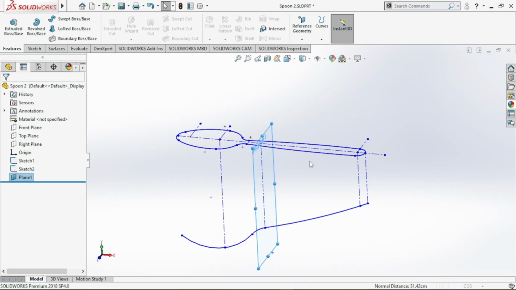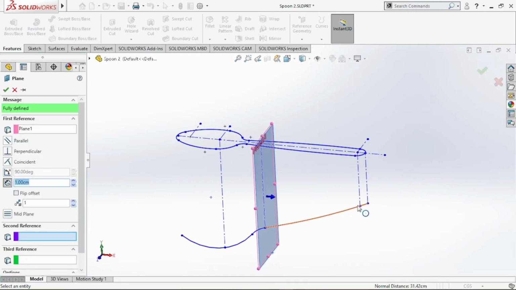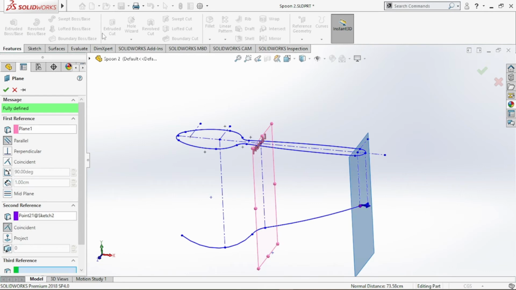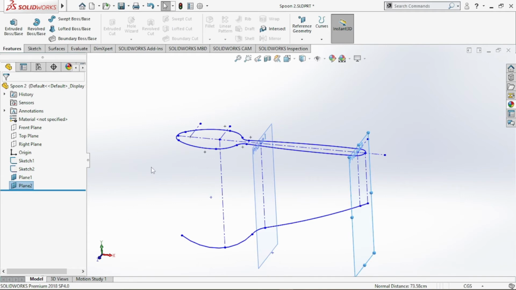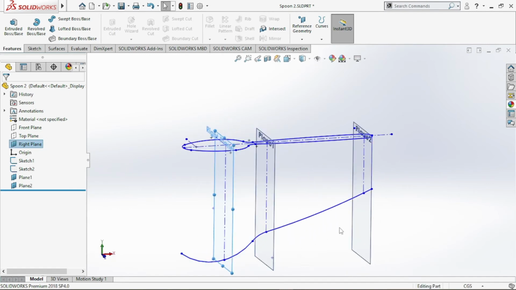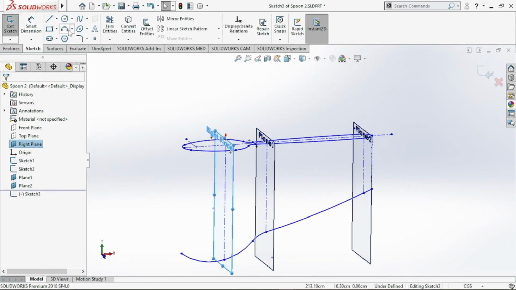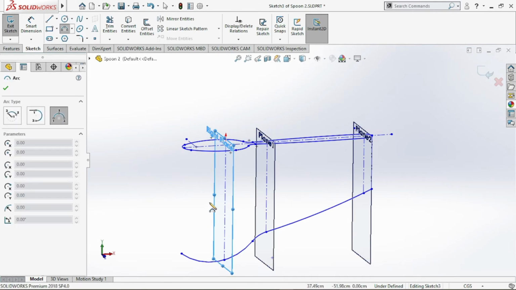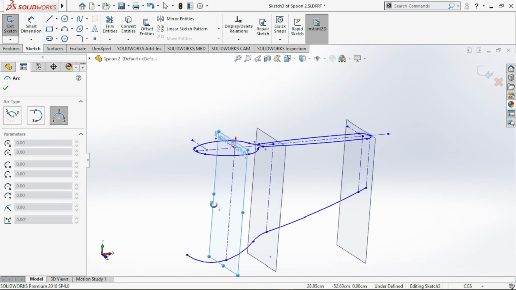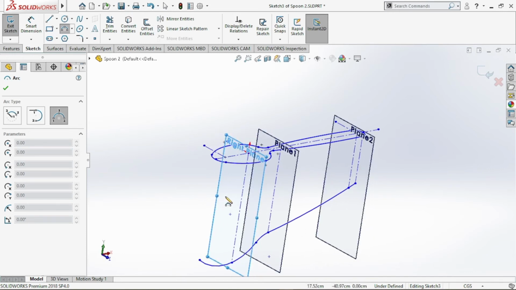And again, repeat the process for the third right plane. Reference geometry plane and then this point. Select check. I'm just going to show our right plane. Next is we are going to select here sketch and then 3-point arc. We're just going to rotate this and then put the arc right here.